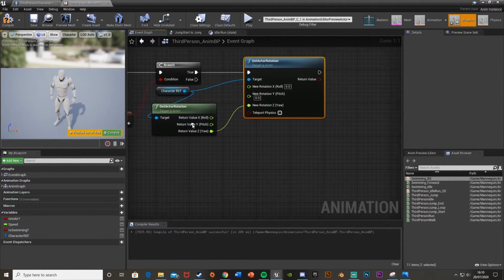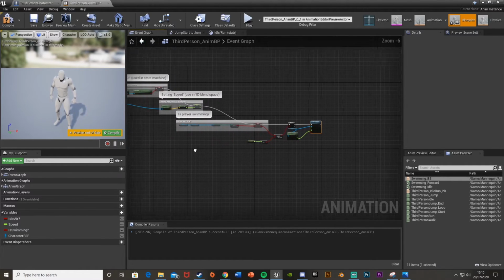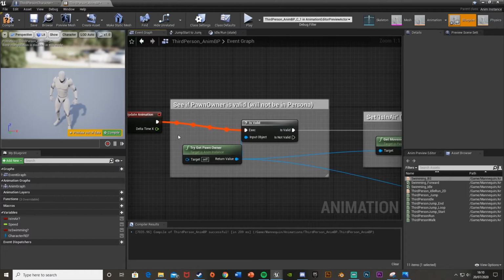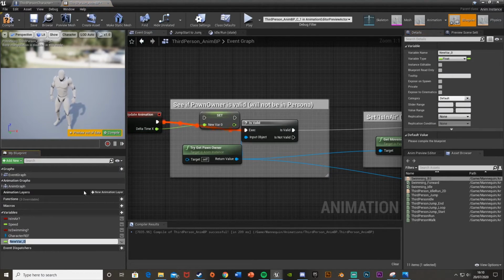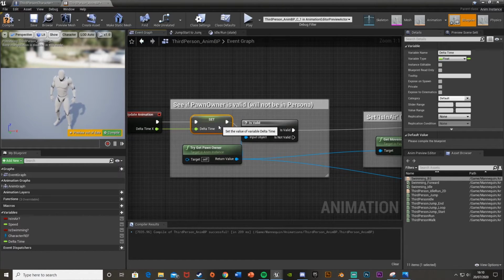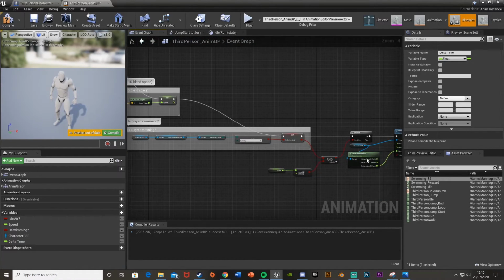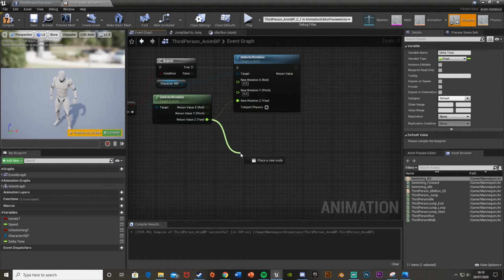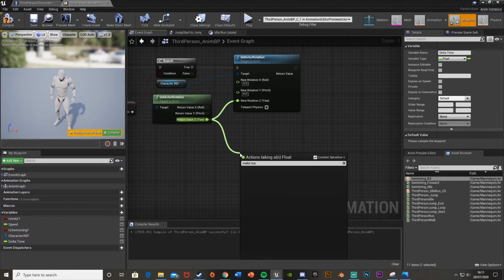And then to have this so it doesn't snap, we're going to do some interps between them. So what we want to do first is actually get the delta time here, which is basically the time in between frames. So we just right click and promote to variable, and call this delta time like this. Make sure to plug that in like so, and then we'll come back down over here, and off of this get actor rotation here, we're going to want to make rotator like so.